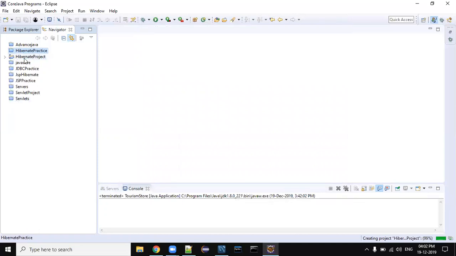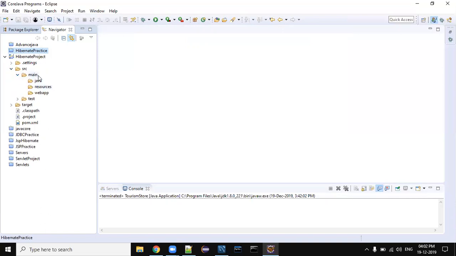Once we click on the finish button, it creates a project with the name Hibernate project. Let us open it and see the folder structure. Let me go to src, main, and then we have java. Whenever we create any Maven project, the folder structure is src/main/java. Java is the place where we write all our Java programs. Resources is the place where we keep all our XML files. Hibernate requires some configuration files, so all the configuration file information we keep under resources.